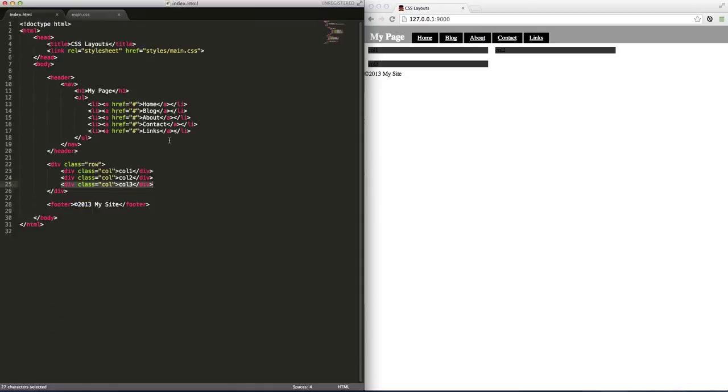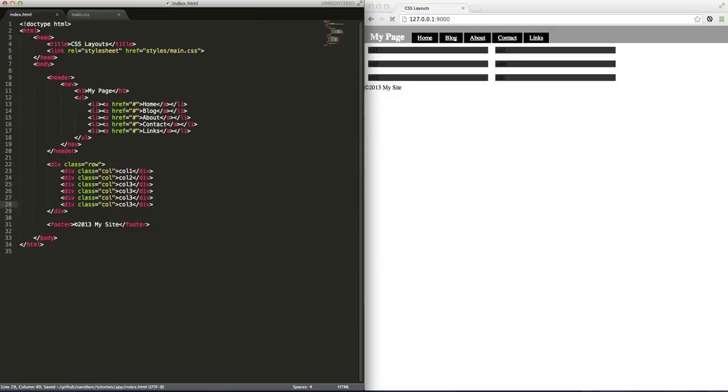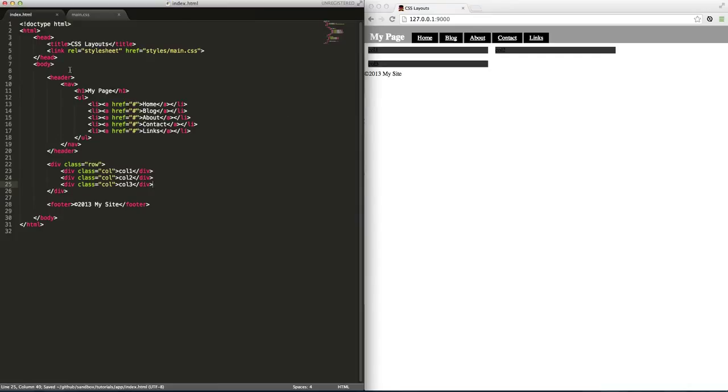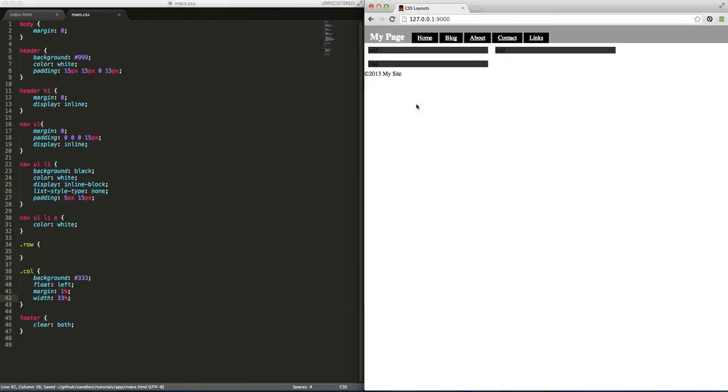It's really nice. Let's say we added 5 more divs. You'll notice they just keep wrapping around, kind of like what Pinterest does. The things just keep wrapping and coming down and wrapping and coming down. We're interested in an even 3-column layout.